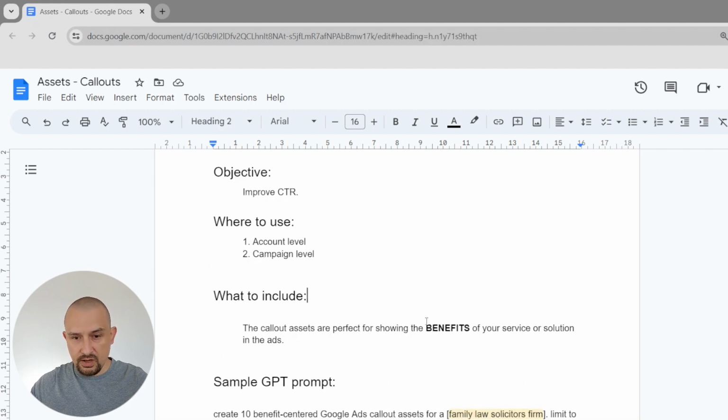So this one, I will really try to include as many benefits as possible, because it's the perfect place to actually show your benefits. So the benefits are for your customer, how your customer would benefit from using your service or solution, not necessarily how you benefit from it, but how the customer benefits from your solution.